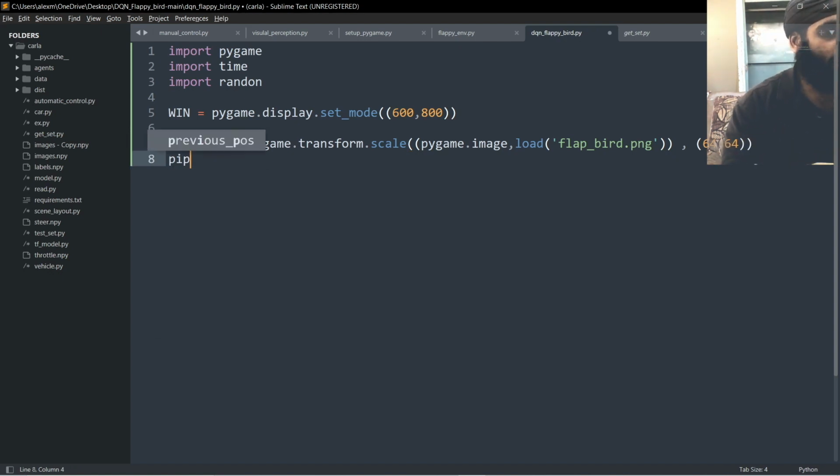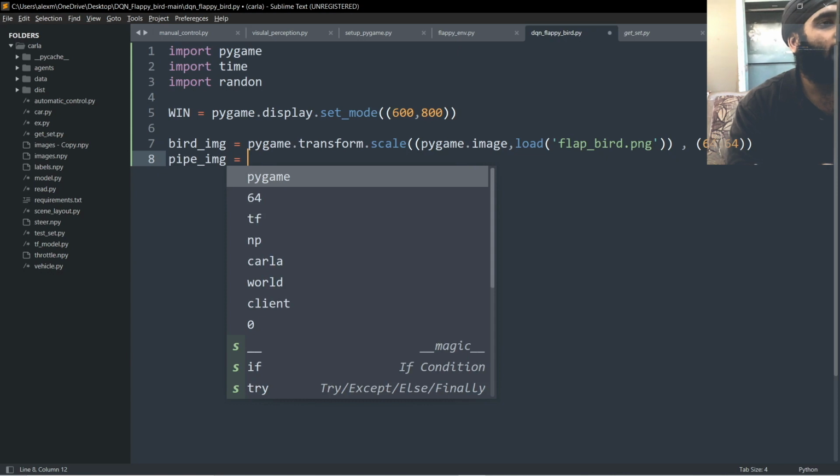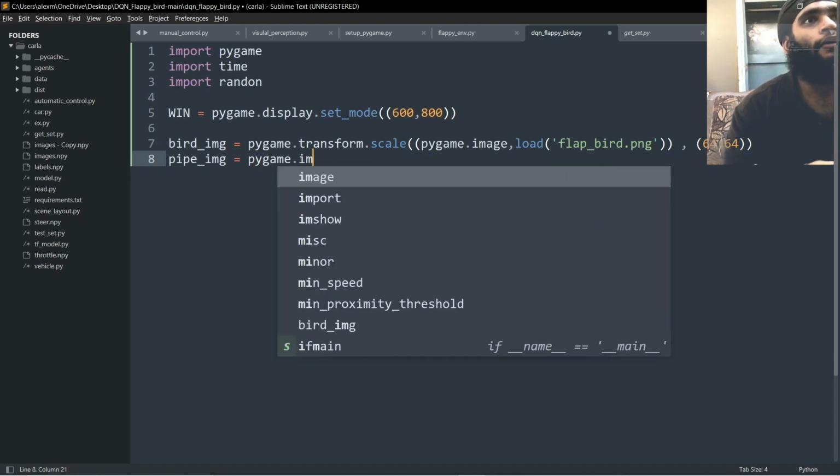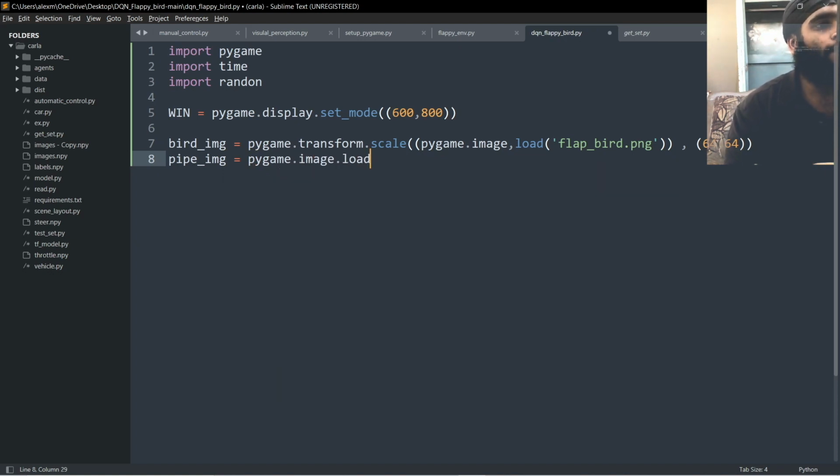Then I need a pipe image. We will have two pipes, top and bottom. So I'm going to use the same pipe image, and I'm going to flip one for the top and the other one will remain the same. So pygame.image.load, and it's pipe.png.